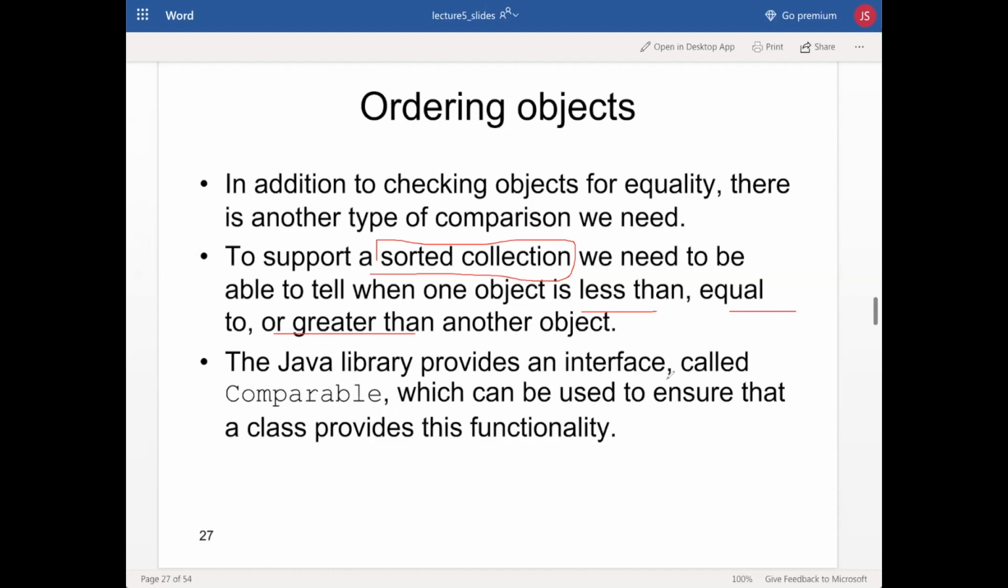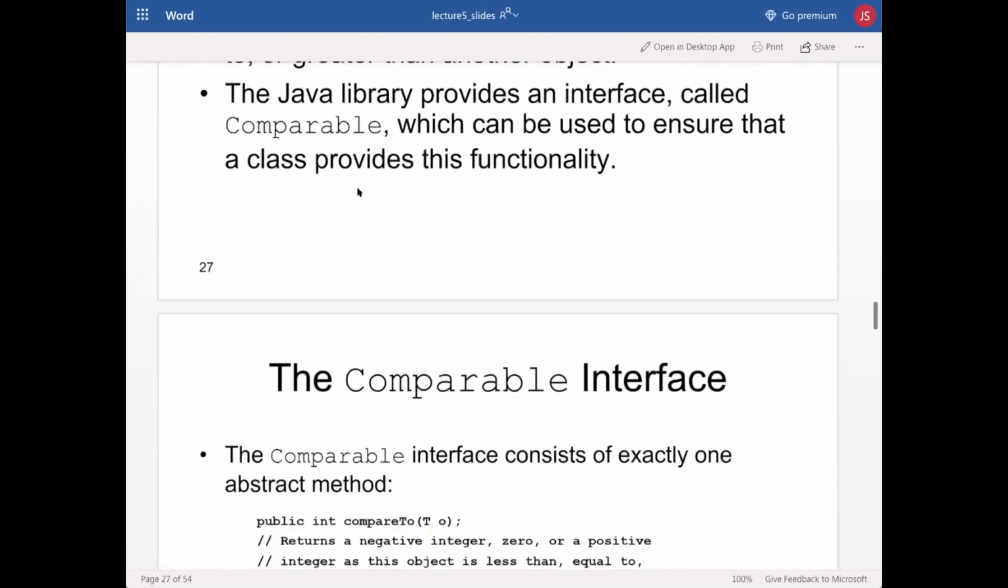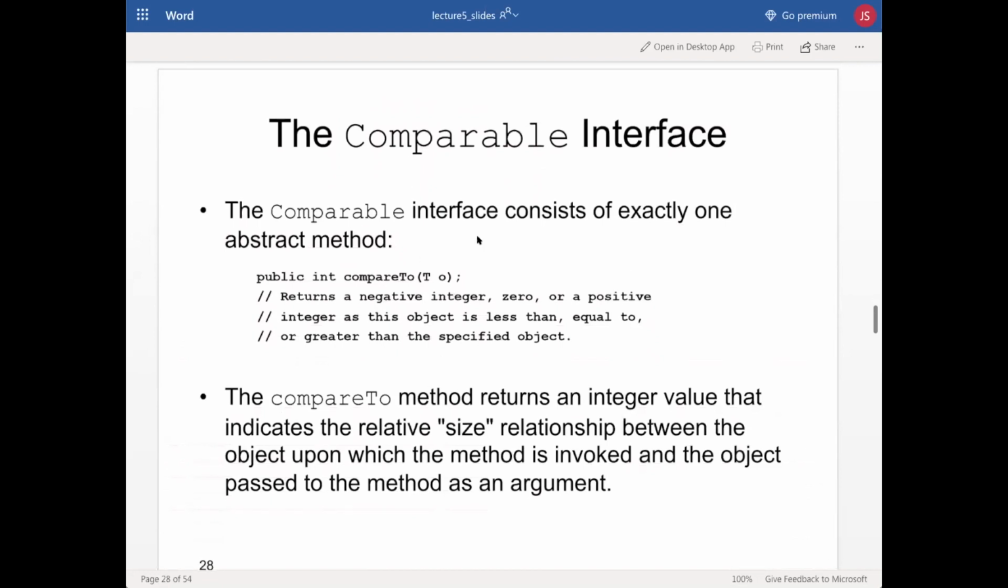utility. So we saw in the famous person.java earlier that there is a comparable interface that you can implement. There's also another comparator interface that you can implement to ensure that the class provides this functionality. What kind of functionality are we talking about? This is the support for sorted collections, the ability to tell that one object is less than, equal to, or greater than the other object. So this might still be somewhat abstract, so let's look into a little more concrete examples.